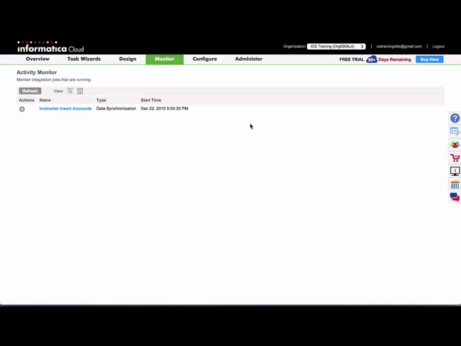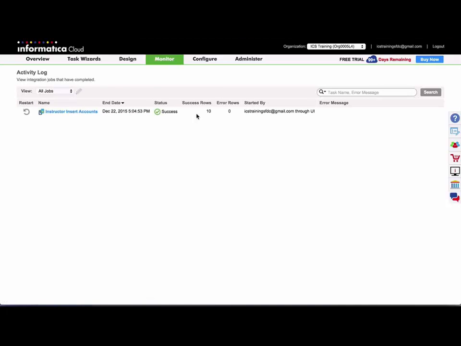Now once you run a task, it's going to take you over to the activity monitor, and there are just 2 views there, and in the alternate view you can view a row count. So if you have a source with a lot of records, that would be helpful, as well as the estimated end time there.